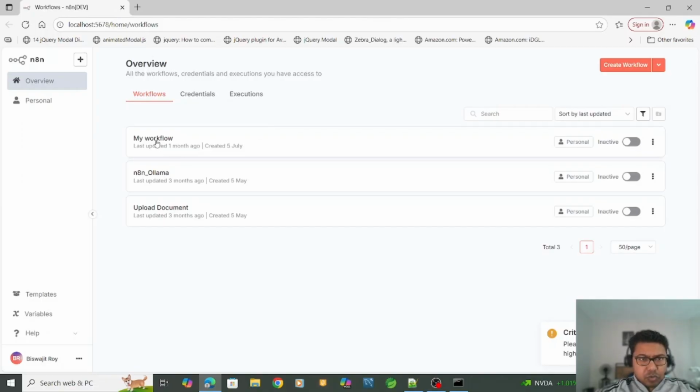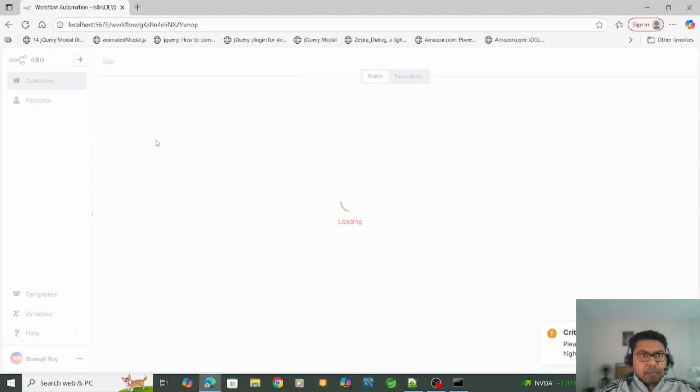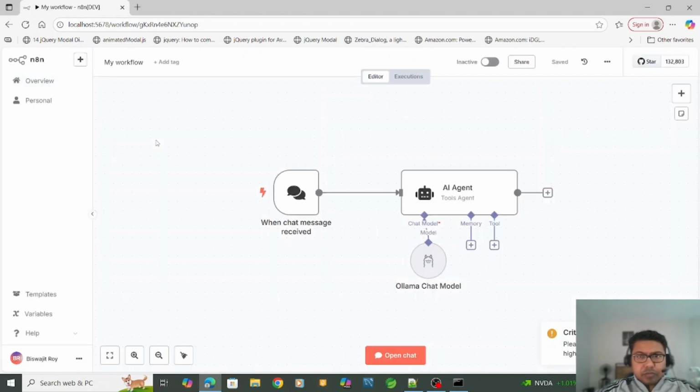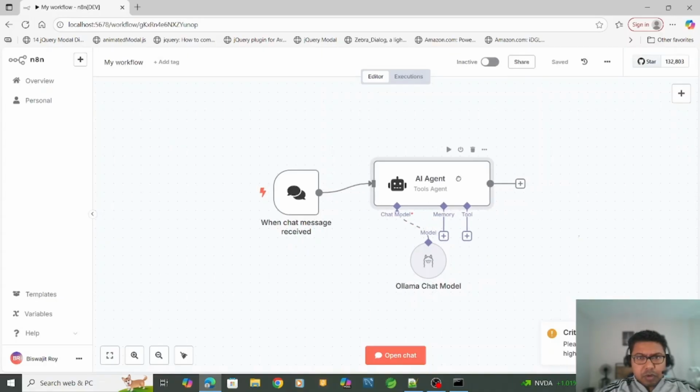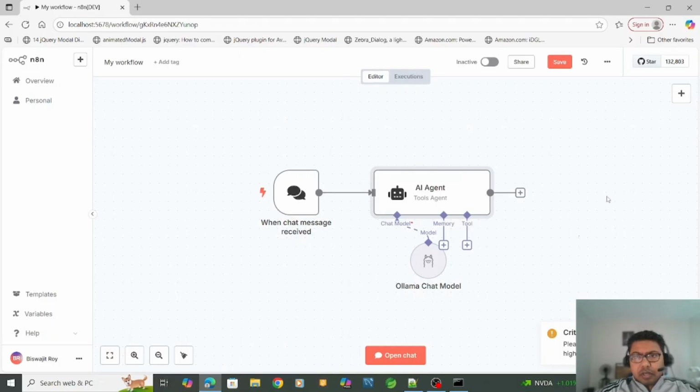And let's go to this use case. This is a fresh use case. I'll explain what we are doing here. And we will need Ollama, because the LLM model we'll be using locally is Ollama. So we don't have to pay anything.